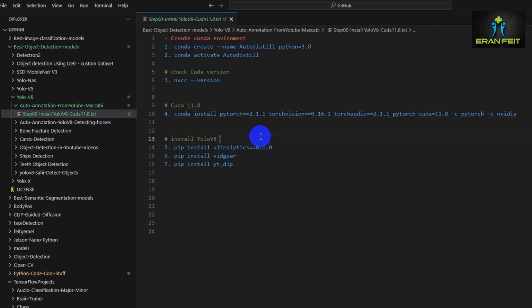Next, we should install 3 more Python libraries. The first one is the YOLO v8.1. So we are using pip install Autodistill equal 8.1.0. Of course, there is a newer version, but if you would like to follow my tutorial, it's better that we will have the same version.